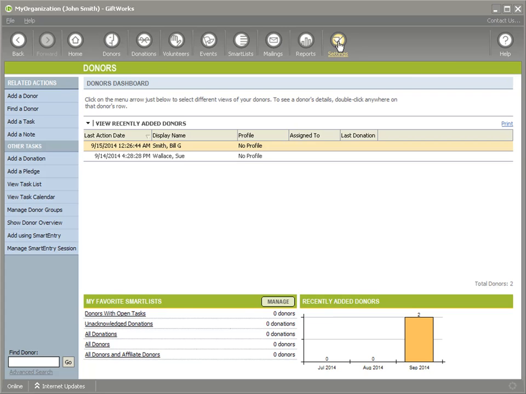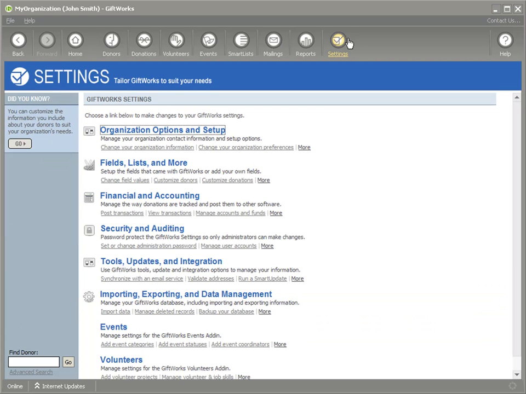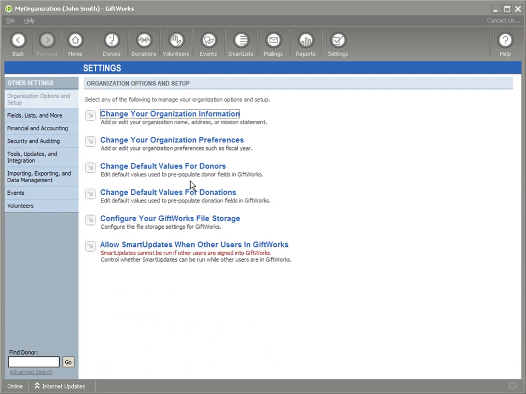I'm going to click on the settings area. We're going to check out the setting. Click on settings at the top, and I'm going to click on organization options and setup. Once I do that, I'm going to go find the option that says to configure your Giftworks file storage. So let's click on that.